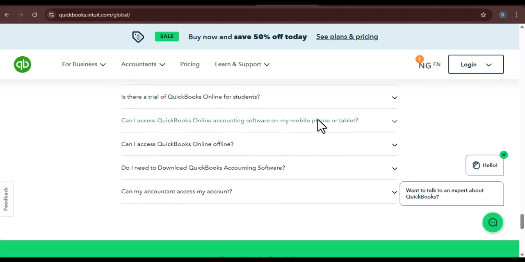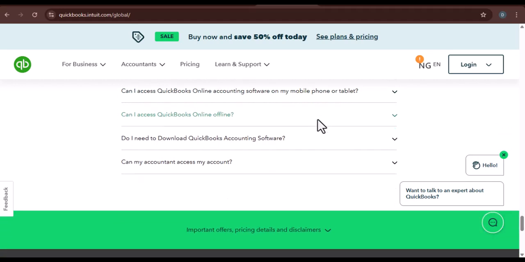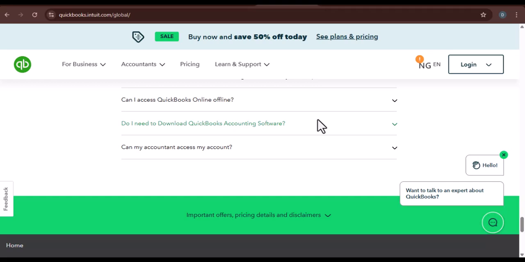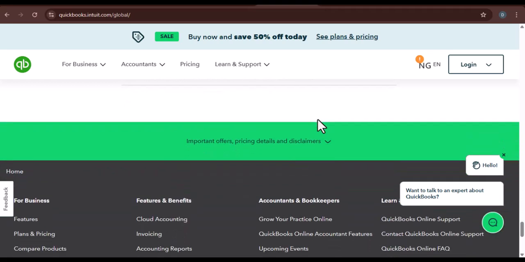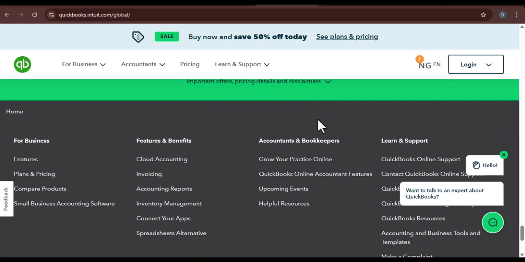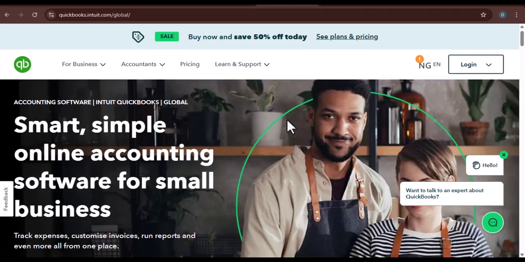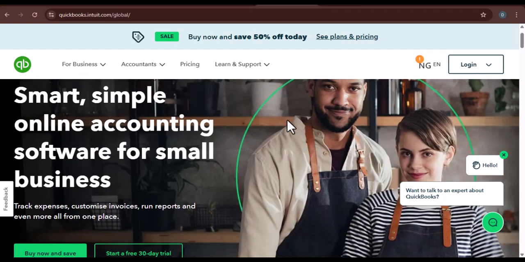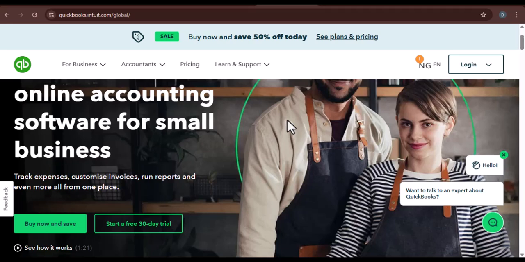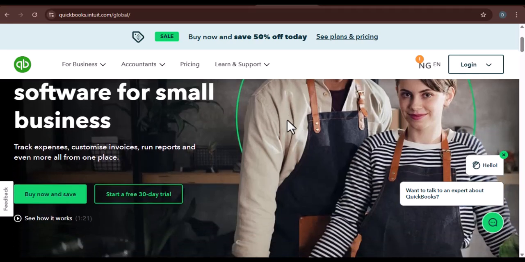Now, while backing up directly within QuickBooks is convenient, it relies on you remembering to do it regularly. And let's be honest, in the hustle and bustle of running a business, manual tasks can sometimes fall by the wayside. That's where automated backups come in. There are several ways to automate your QuickBooks Desktop backups. One option is to use QuickBooks' built-in scheduling feature.